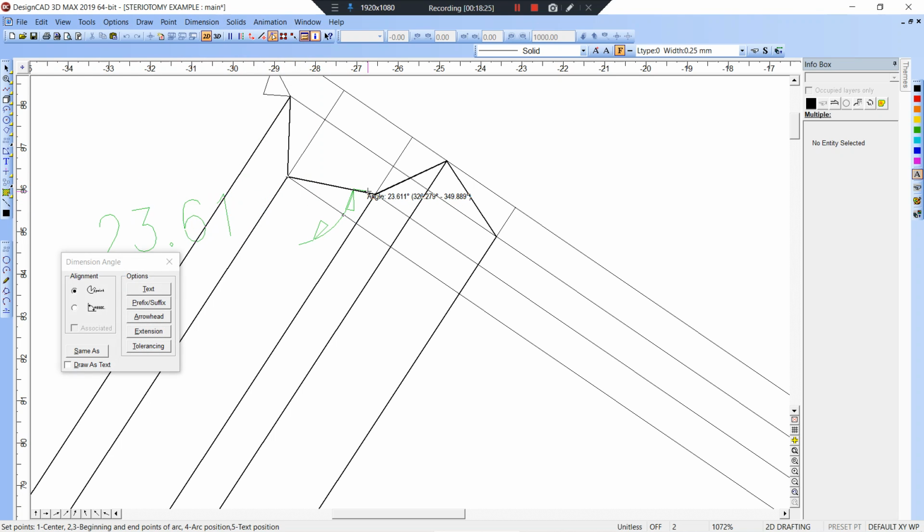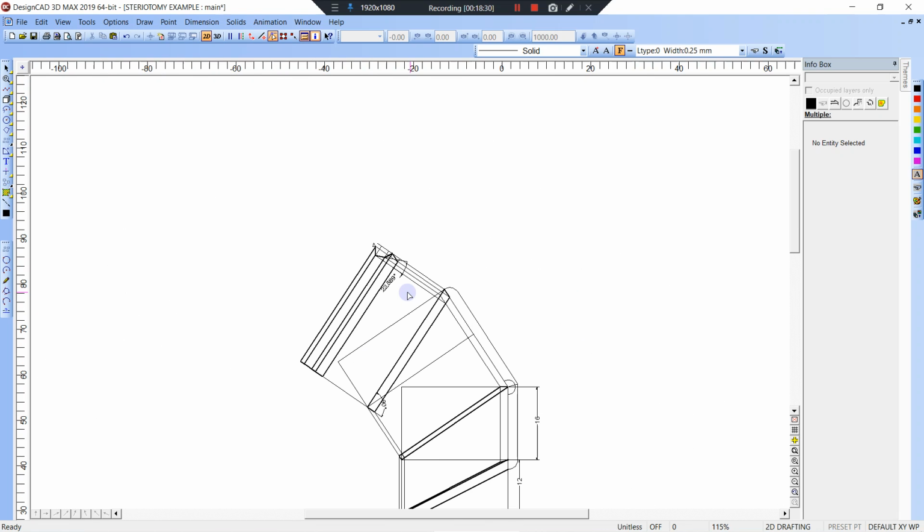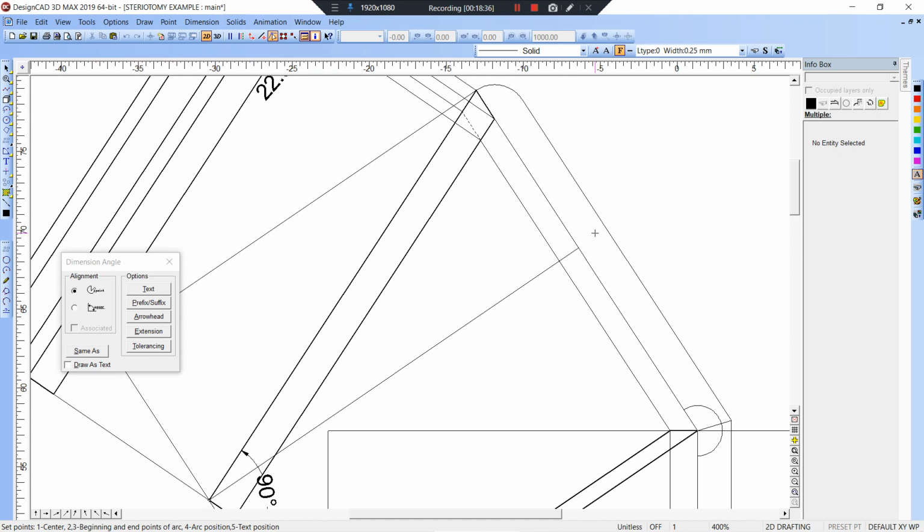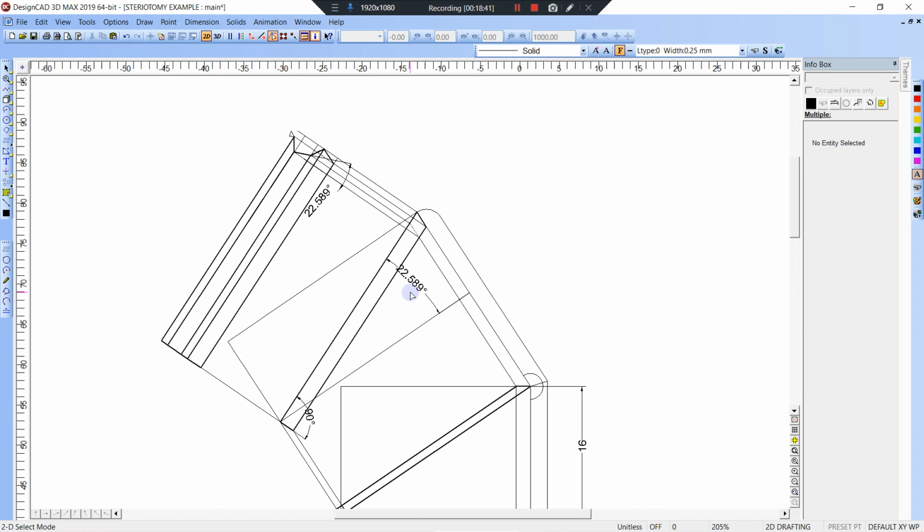Okay. 22.589, that's the plumb cut. That should be this angle right here. Alt MA. 22.589, exactly what it should be. And then the cheek cut is right here.